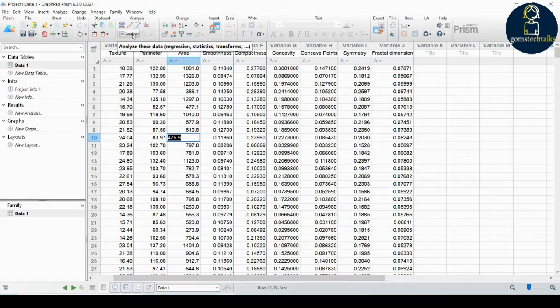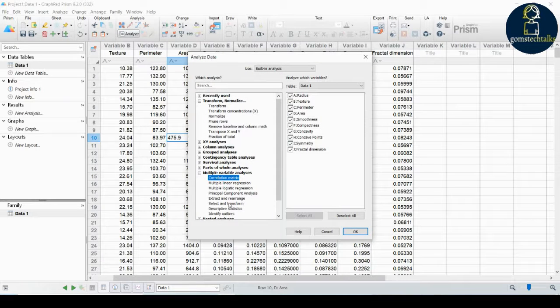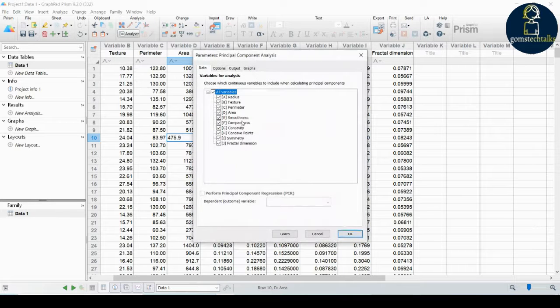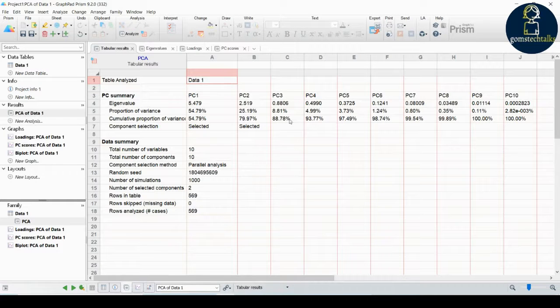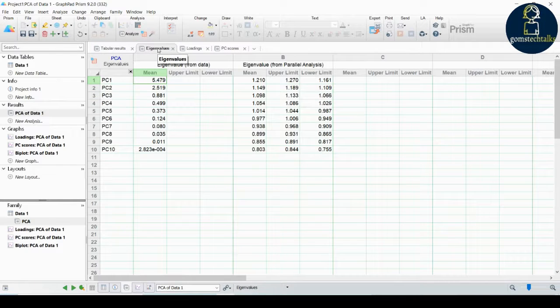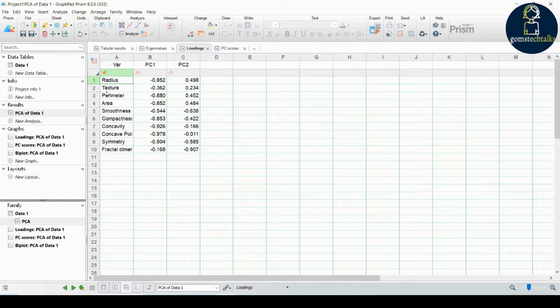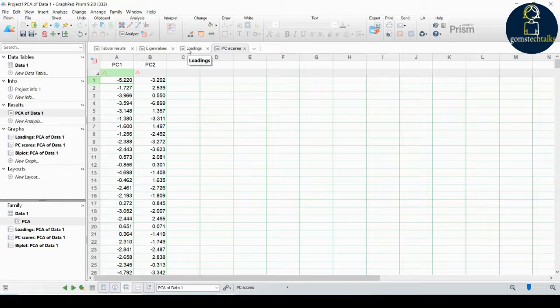Let's analyze. Click here, analyze, and we are going to do principal component analysis. Click here, principal component analysis, and click OK. It will ask whether you have to find it for every variable. So click here OK. It is calculating the principal component analysis, and you can see the result for that. This is the principal component analysis for the first attribute and how much confidence level it has. This is the eigenvalues it has created for the principal component analysis. And these are the radius, texture, perimeter, area, smoothness, and this is PC1 and PC2.